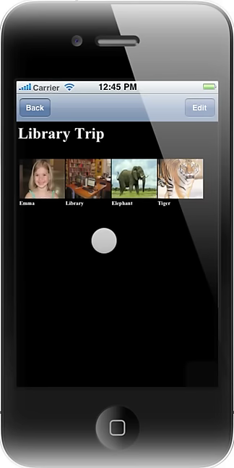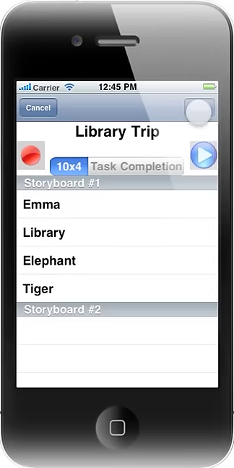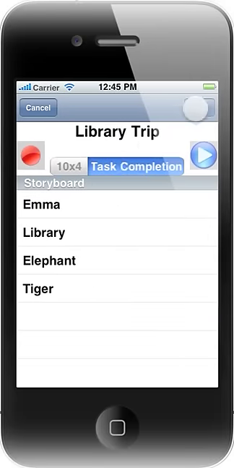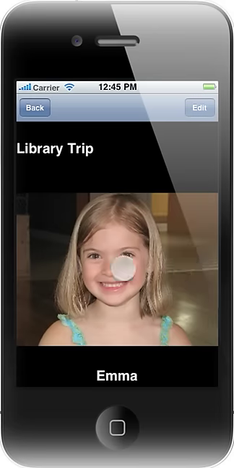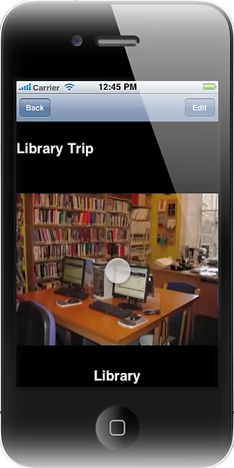Now in both pictures and storyboards, when you're viewing them, you can edit them by clicking on the button in the upper right. Here, look, we're going to change it to a task completion storyboard. And now it's a task completion storyboard where we can add check marks to it.